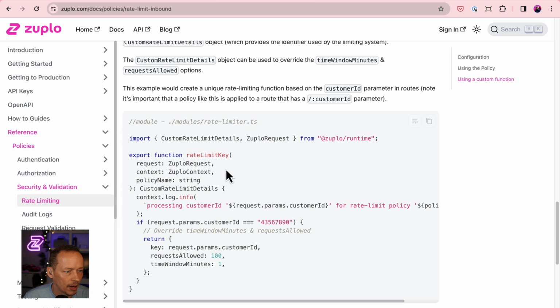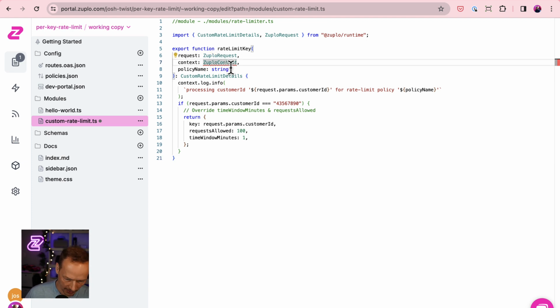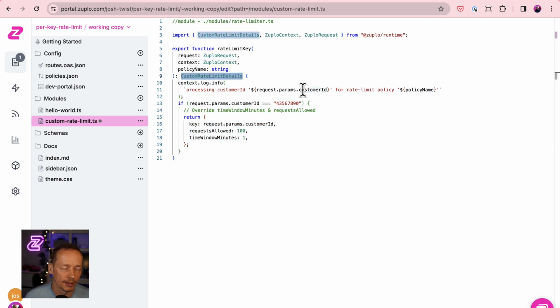And I'm going to take this code from this example here. Let's just copy that and drop it in here. I'm missing a type there, so I can just press command dot and add that. We don't need this exact code, we're going to change it a little bit, but it does show me how to implement a type that returns custom rate limit details, which is what we do.